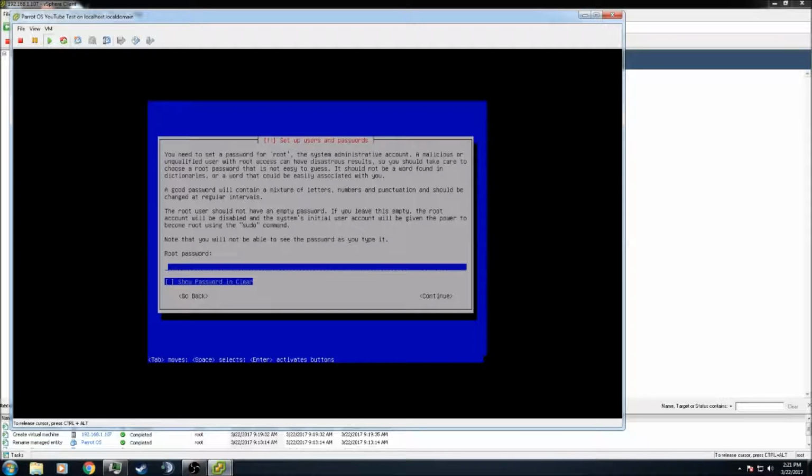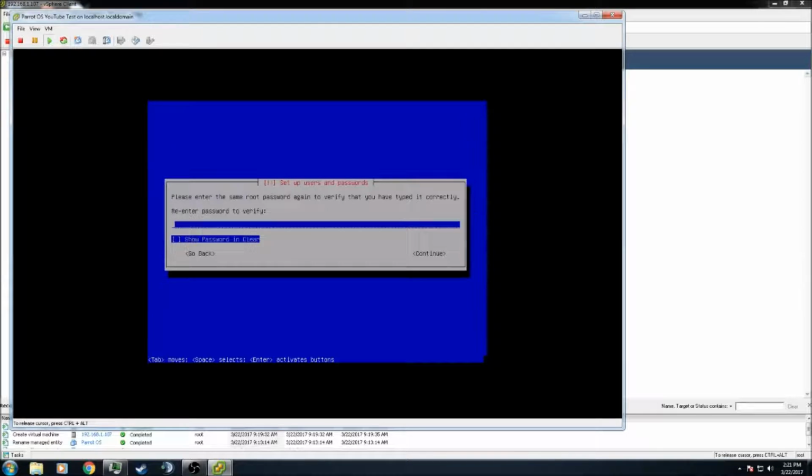Alright, so now it's asking for a root password. So root is the administrator of the distribution of Linux. So I'm going to go ahead and set an administrator password. Alright, typing skills don't fail me now. It's going to ask me to re-enter the password.